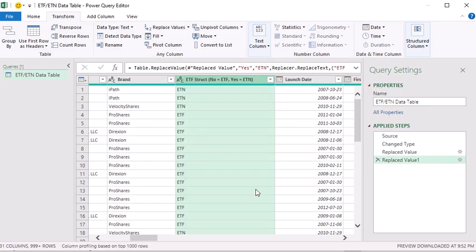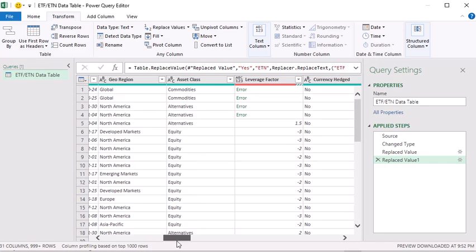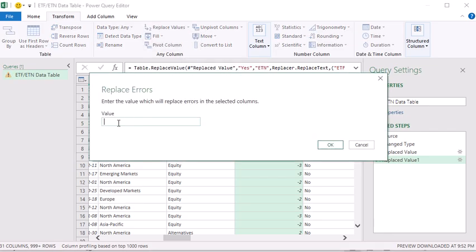Great. Now another one that I've noticed here, the leverage factor, some of them are not leveraged and therefore we're getting an error, and I'm going to replace those errors with a 1. So if I click on that column and click the down arrow beside Replace Values and choose Replace Errors, it already knows what to replace as the error, and we're going to replace it with a 1. Okay.